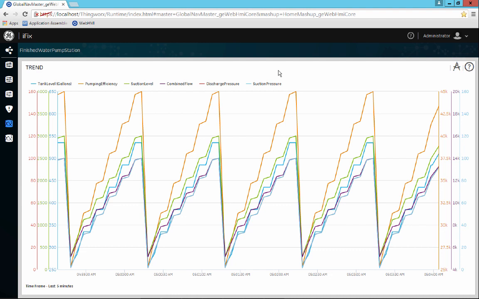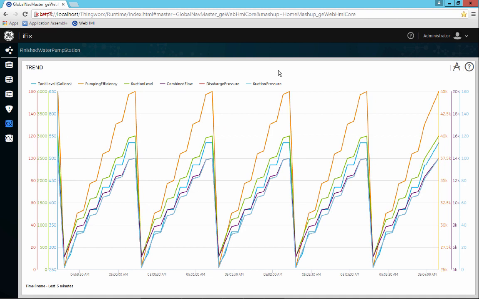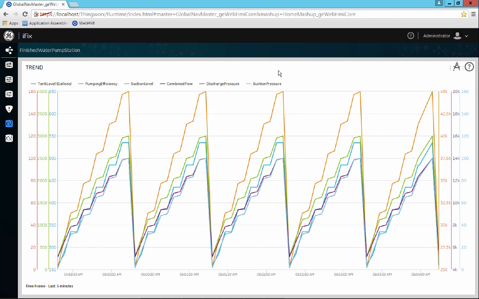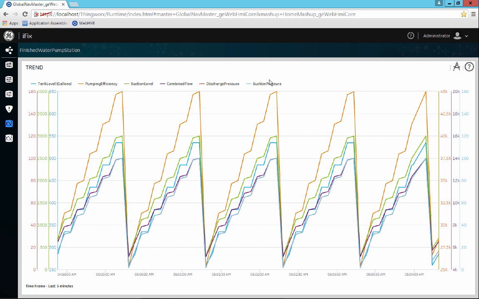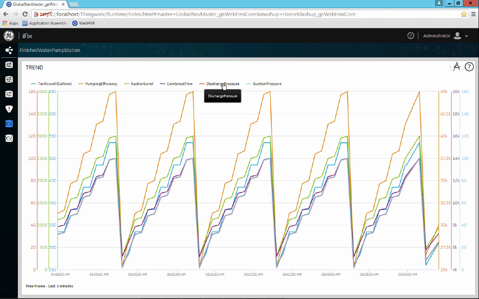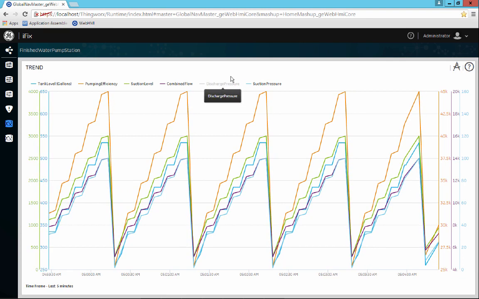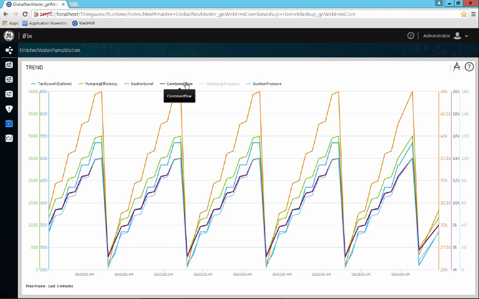And in the trend objects, you can host a variety of pens. There's not really an upper limit. You can put what you'd like in there. You can view both real-time and historical data. And some of the nice little features that we have built into this is the fact that you can hover over a particular item or pen itself and it will highlight. And you also have the ability to select the pen itself and hide it.